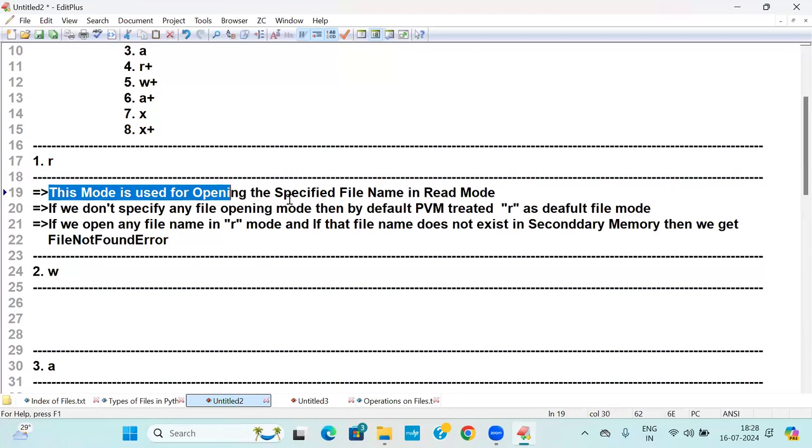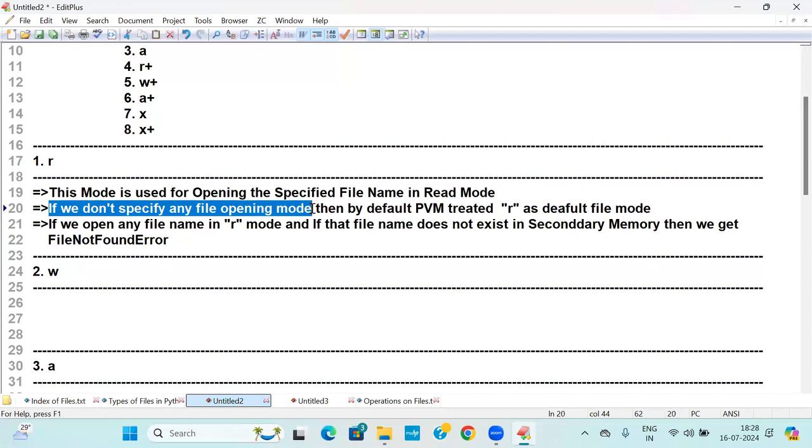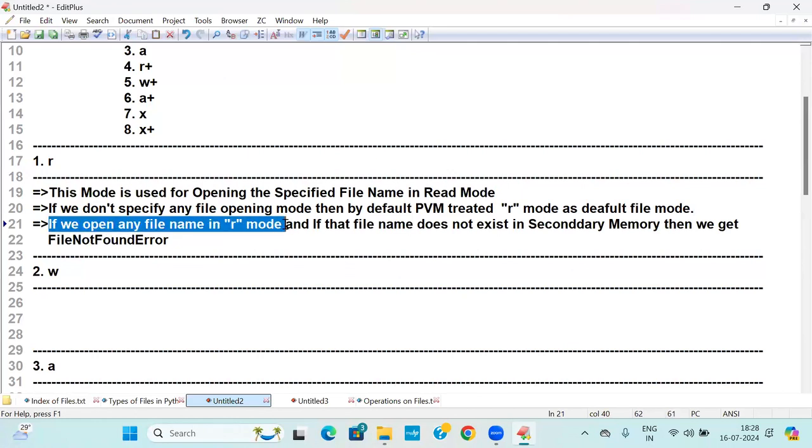This mode is used for opening the specified file in read mode. If we don't specify any file opening mode, then by default PVM treats R mode as the default file mode. If we open any file name in R mode, and that file name does not exist in secondary memory, then we get a file not found error.